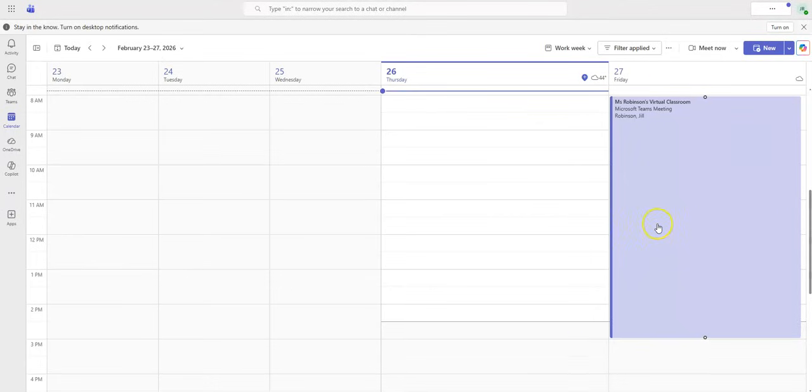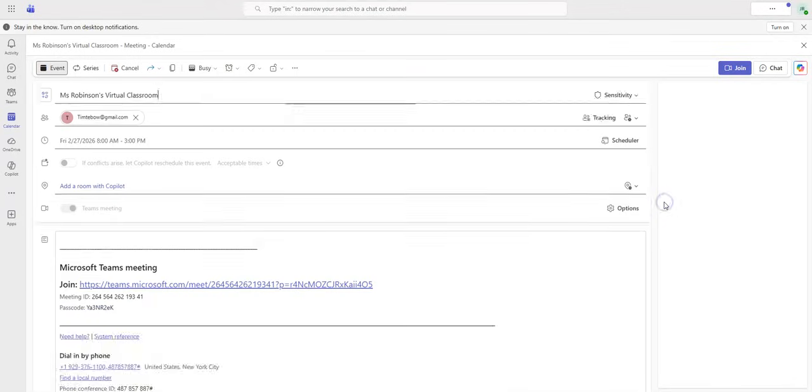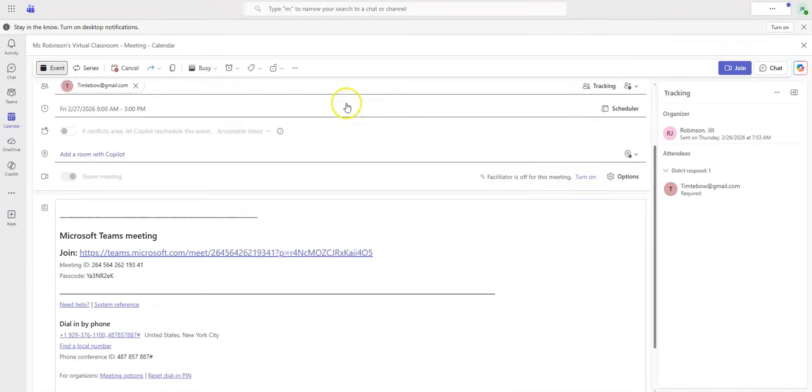Once it appears in your calendar, what you're going to do is you're going to click on this link, double click it so you can edit it. And now you can see here, I have in the message content an actual link that I can copy and paste and put into my learning management system.